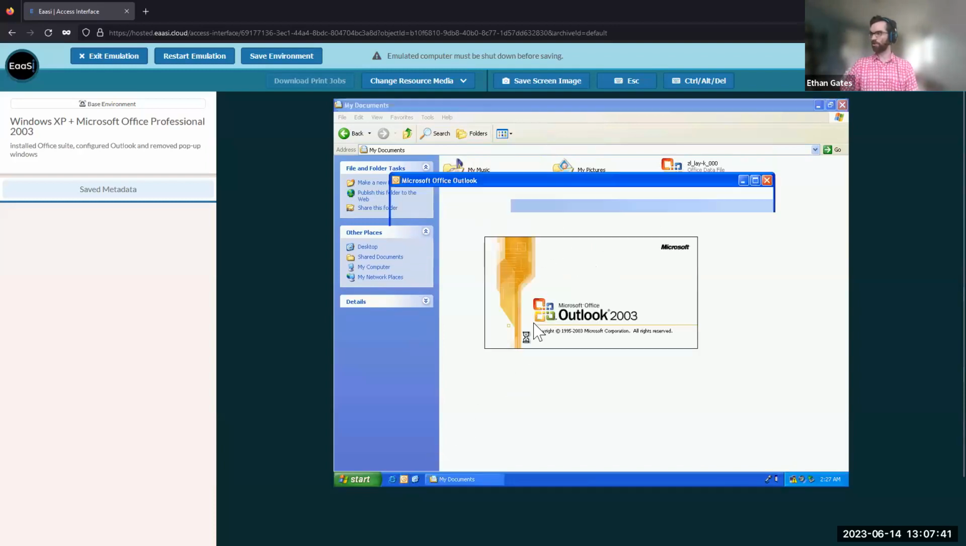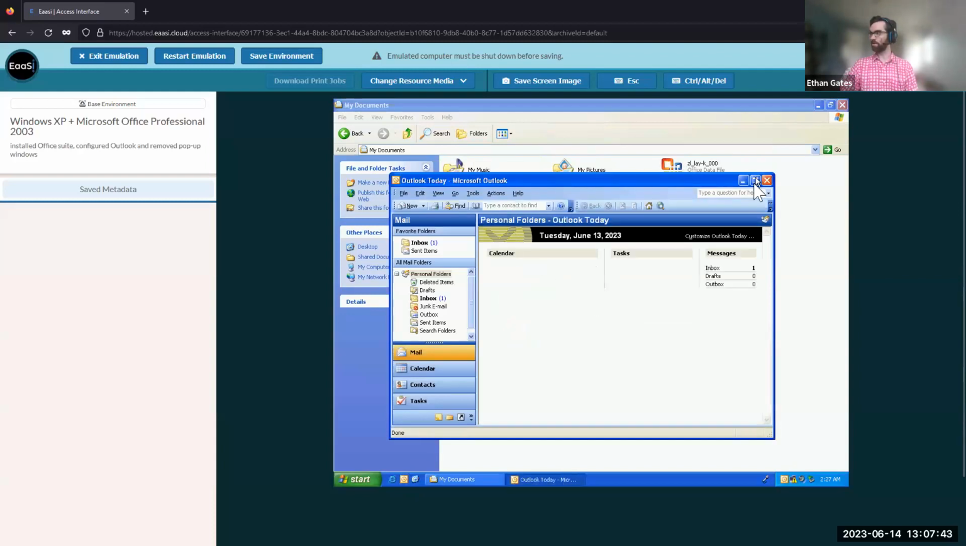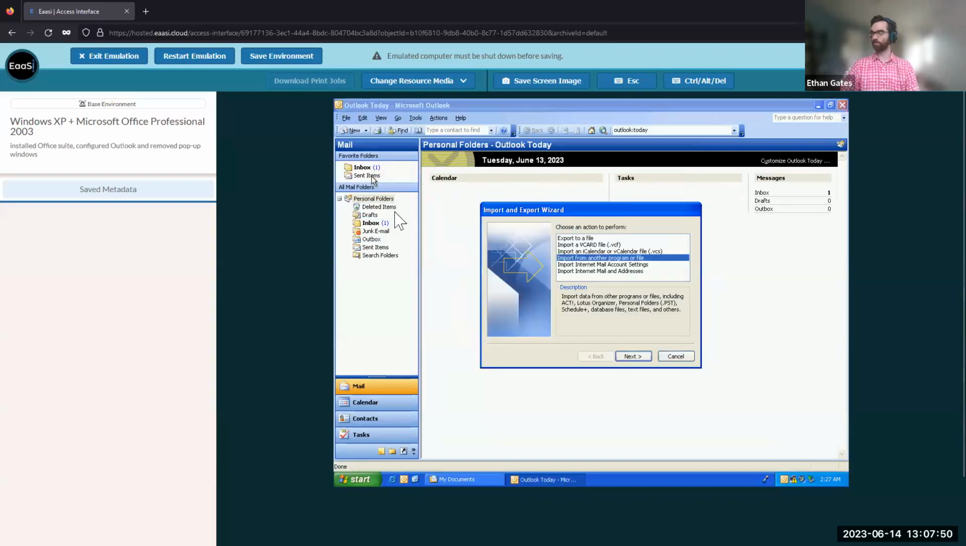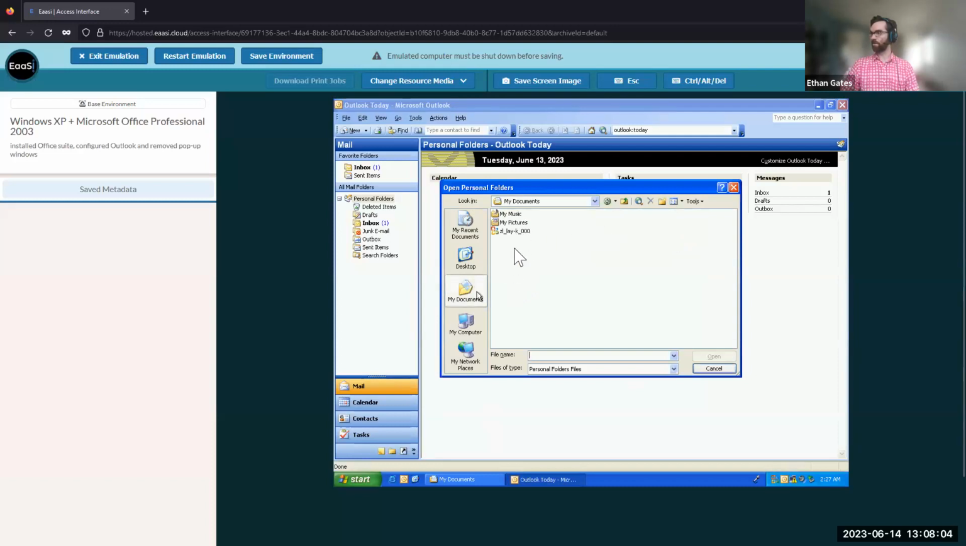I will launch Microsoft Outlook 2003. Improve our window a little bit here, and then from this point, it's a matter of actually going through and navigating the legacy interfaces in order to import that file. So I'll go through the menus here and find our proper format, our personal folder file, .pst. Select from my documents.